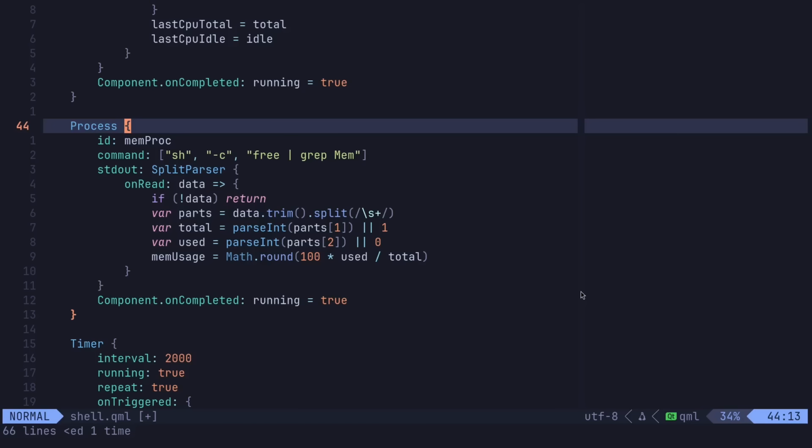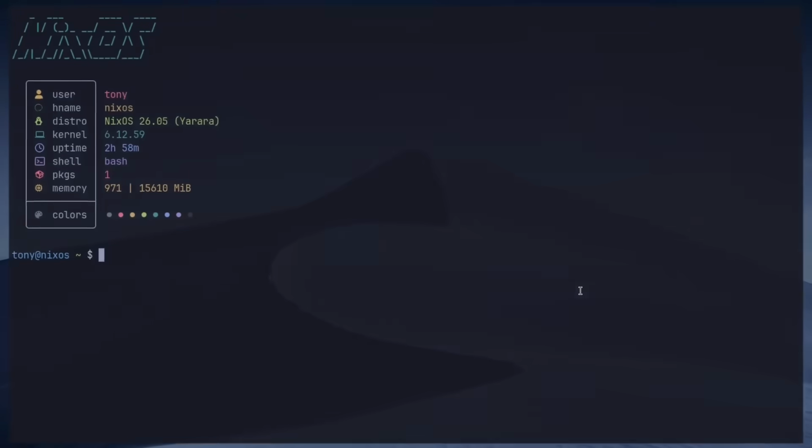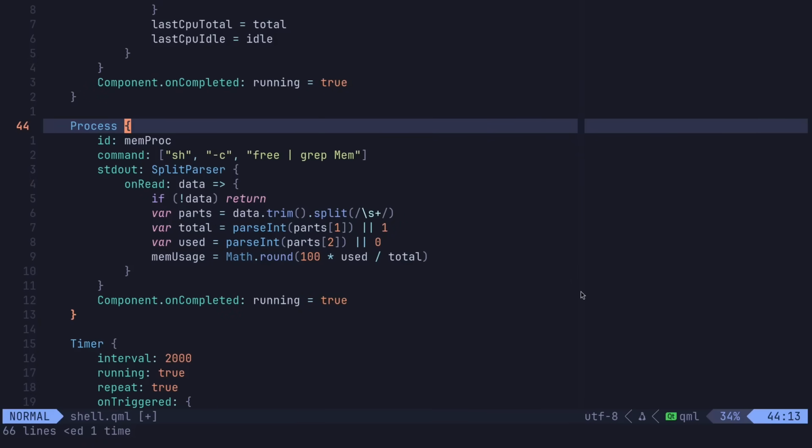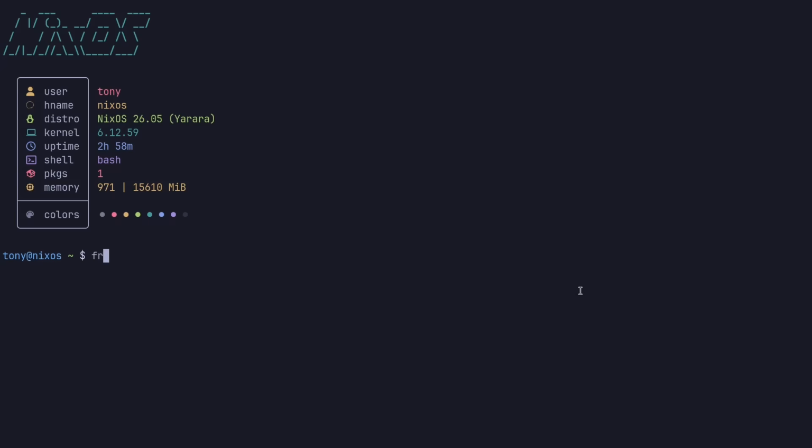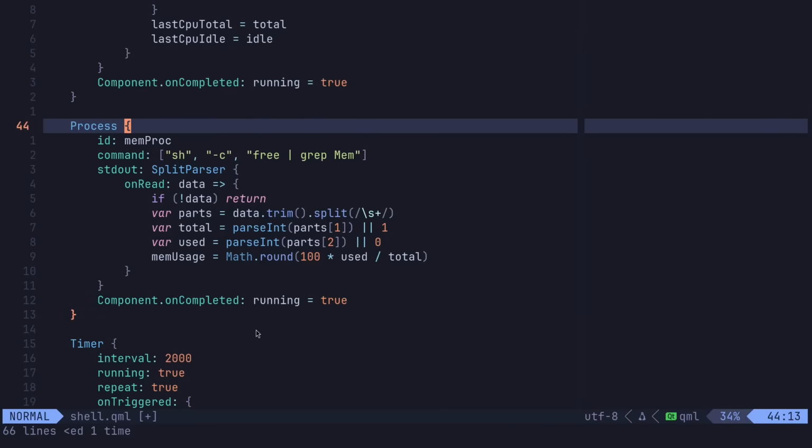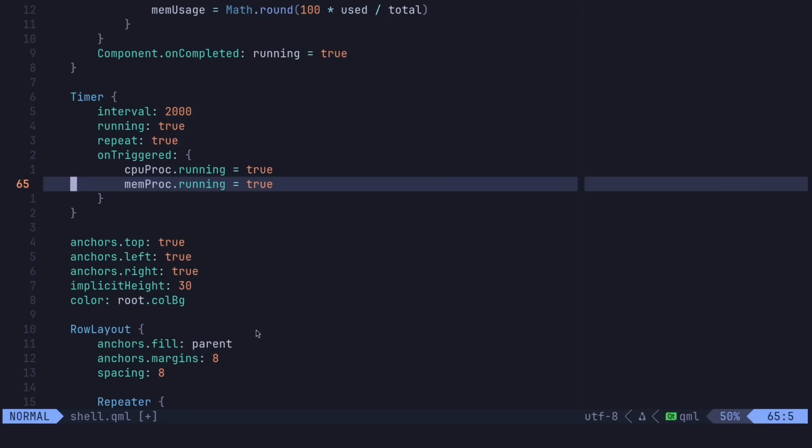So here I've got that memory process, and I'll show you what that does. Let's type free pipe grep mem here. We've got this memory information here. So this is the total in kilobytes. So it's going to be around 16 gigabytes. And then this is the amount that's being used. So that'll be about 1 gigabyte. And we just want a percentage here of the used over the total. So it's pretty simple. And we've added it to that timer block.